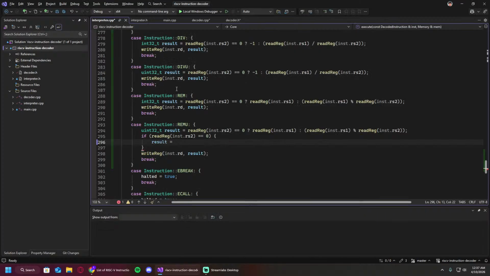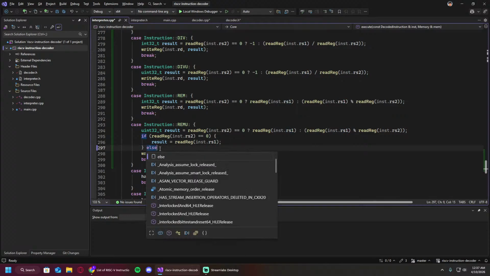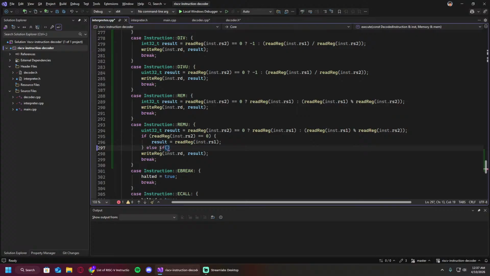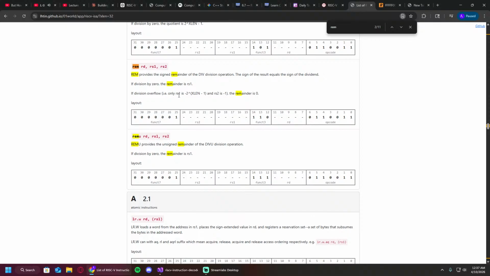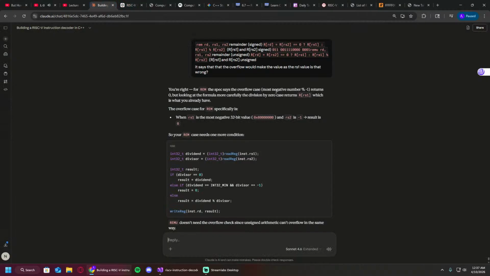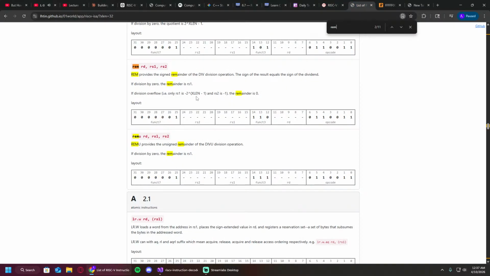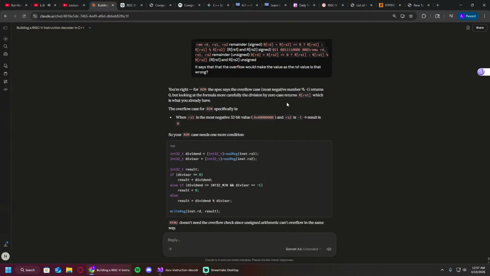My bad, I don't know what's going on. Okay, so first one, we have else if division overflow, only RS1 is... I can't read that, so actually maybe we can go back. X1 would be 32, so 32 minus 1, so 31, to the negative 2 to the power of 31, which I don't know, so we're just gonna go back here.